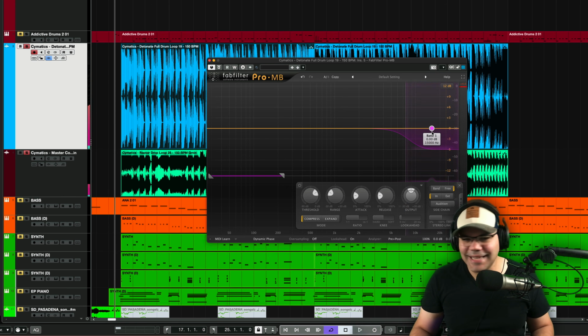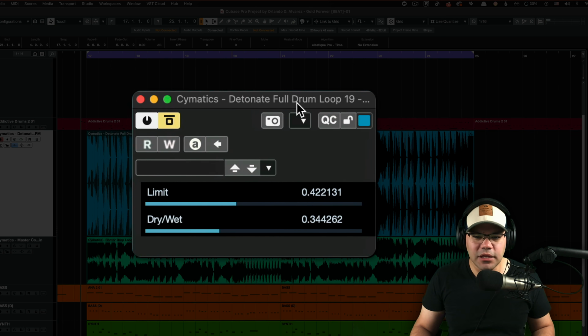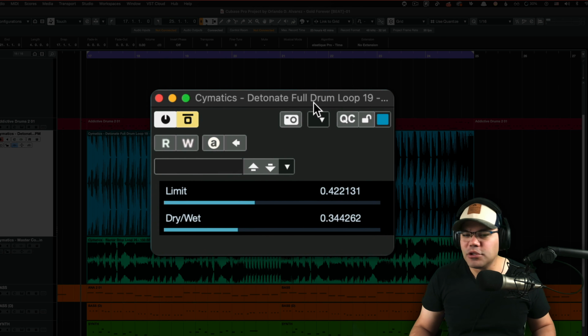And I'm exaggerating here, guys, so you can actually hear the effect. If you want to control just a tiny little bit, just pull the threshold depending on what you want, and also the range here. That leads me to this little plugin that is absolutely free.